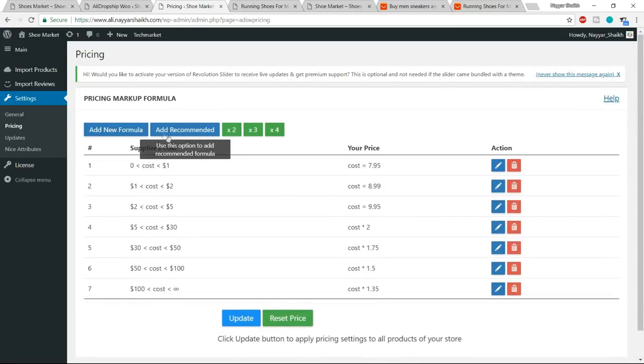Now there is one option, as you can see, when I click on this add recommended button, many recommended formulas come up. There are 7-8 formulas which are automatically recommended for us. For example, the first one is $0 to $1. If the price of the product is below $1, we make that price $7.95 or $8. If the price of the product is between $1 and $2, we make it $9. Similarly, if the price is between $2 and $5, we make it $10. If the price of the product is between $5 and $30, we multiply it by 2. For example, if the price of the product is $10, which is between 5 and 30, we multiply 10 by 2, which is $20.